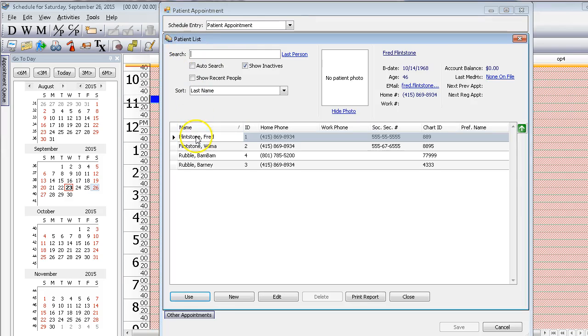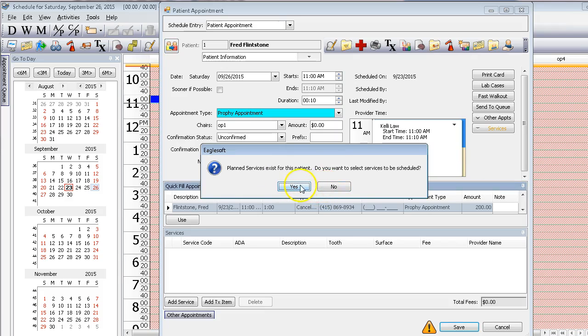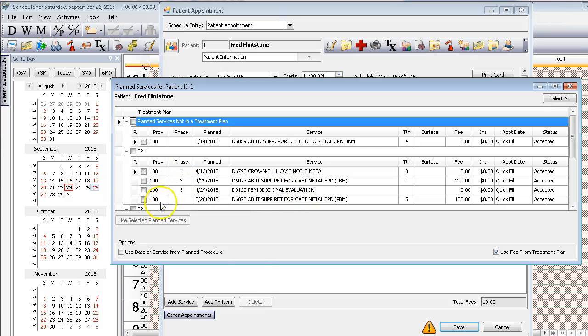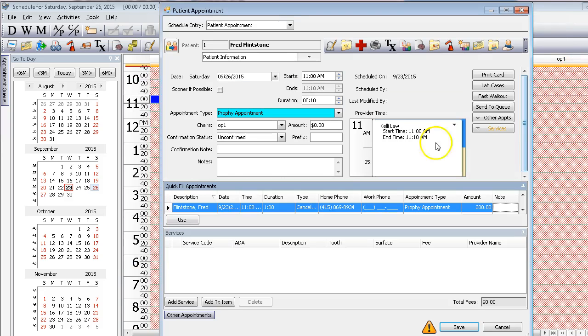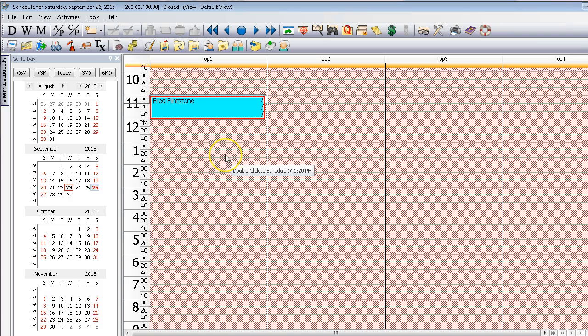Now, all I want to be doing is come to Fred here. Yes, yes. What this is going to show us, let's go ahead and cancel all this. This is our last appointment that he had. And notice it was canceled. All I'm going to do is put use, and all of a sudden, everything that was in his last appointment, which was a crown and abutment, is put in right away. Now I don't have to find out what it was again. All I have to do is put that use button and save, and we're back.